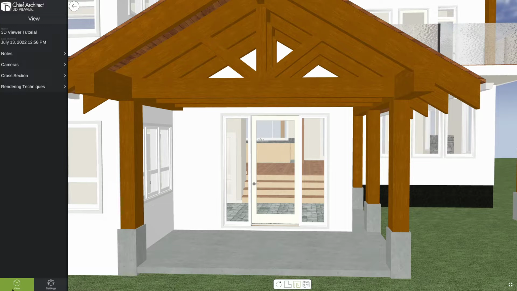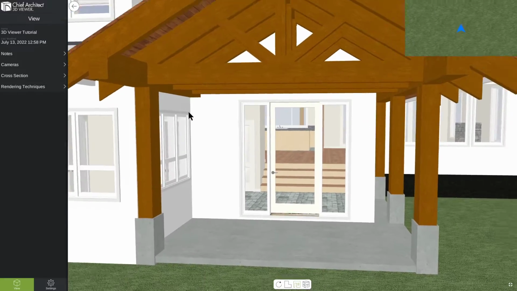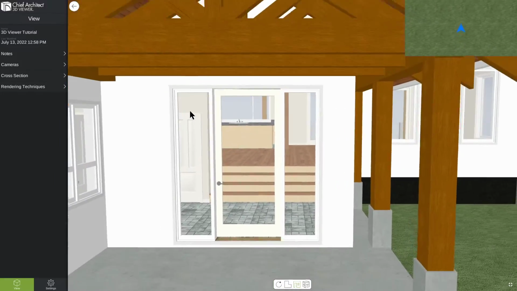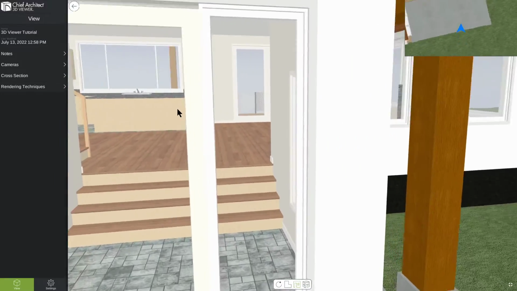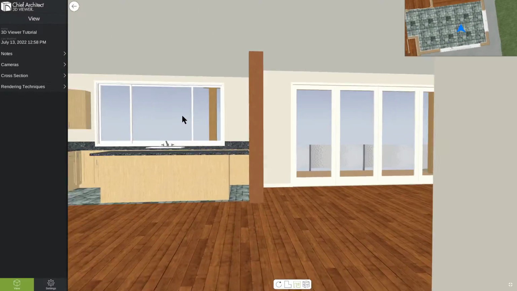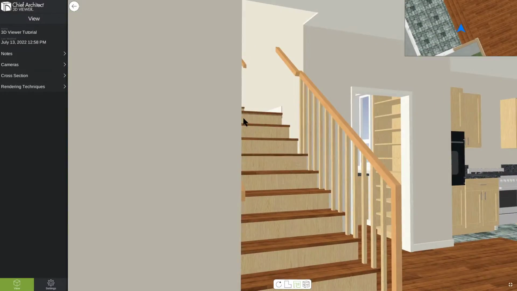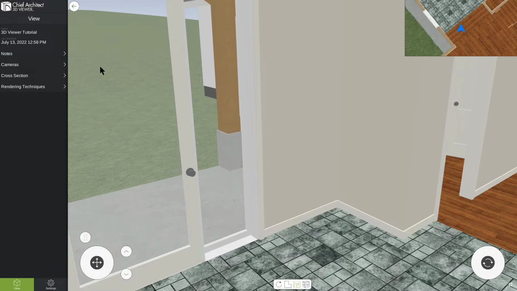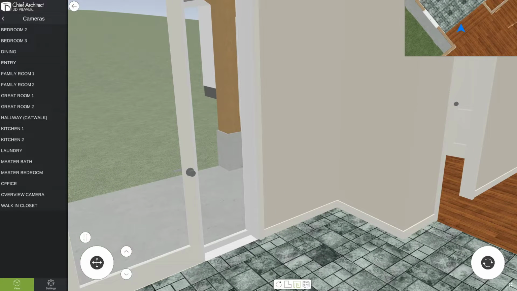Now back to our view. We have some camera views you can choose from that are uploaded with the view. You can choose to navigate the model with the direction keys just as we were doing and move through it as you would walk through the real house. Or you may use the preset cameras to move to different positions.